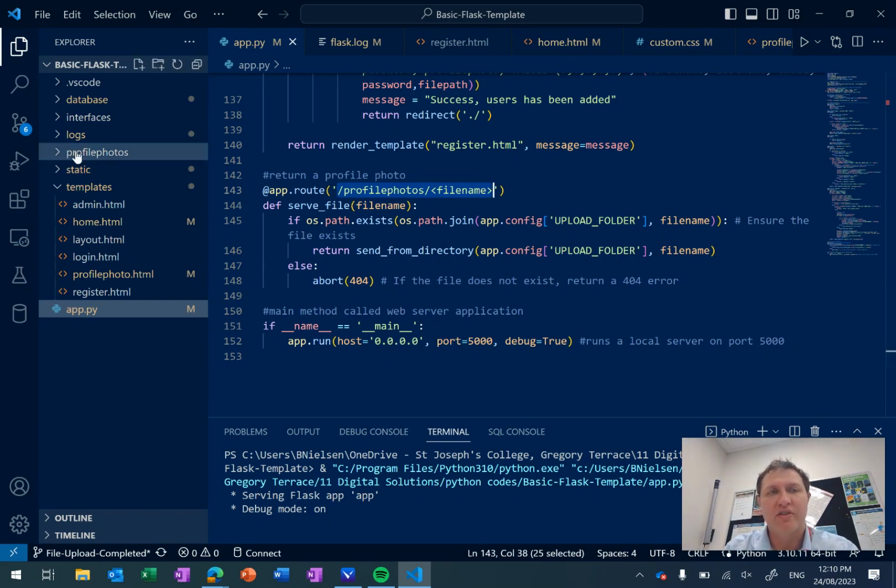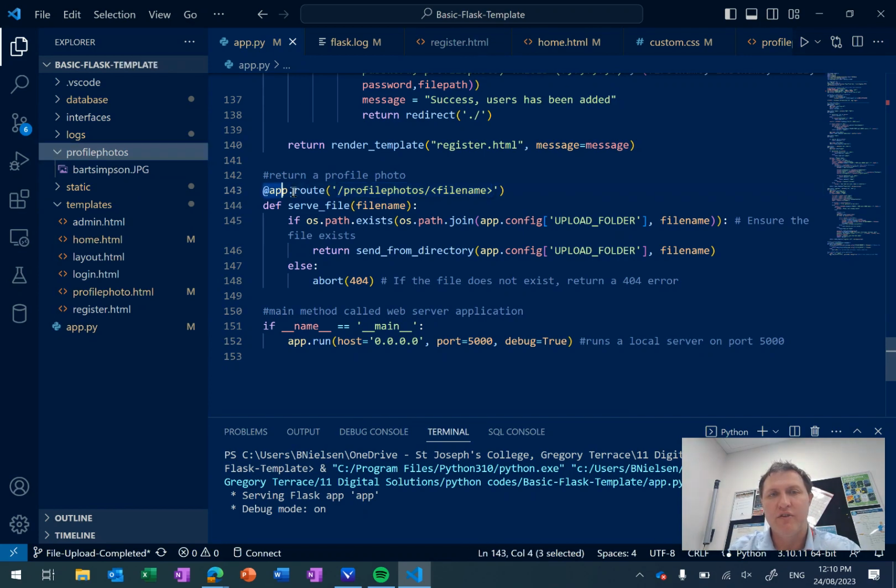So if you wanted to put a logo or something, you'd put it inside the static folder. But to make this profile photos directory accessible to the user, I'm going to create a view function for it. One of the ways you can use a view function in Flask is to put a variable inside the less than and greater than sign brackets. That variable will then be used by my function. So this is a special type of view function. You can use this format for anything.